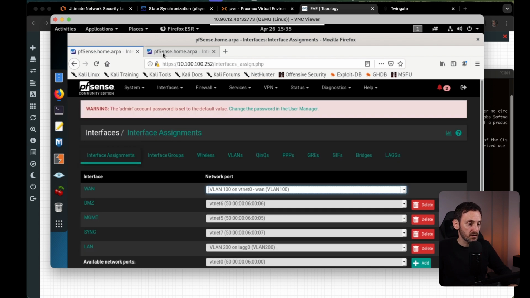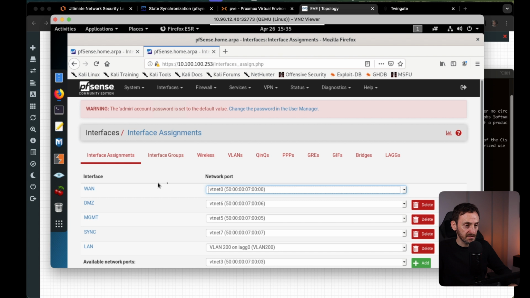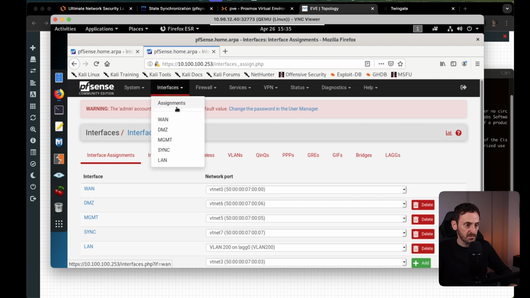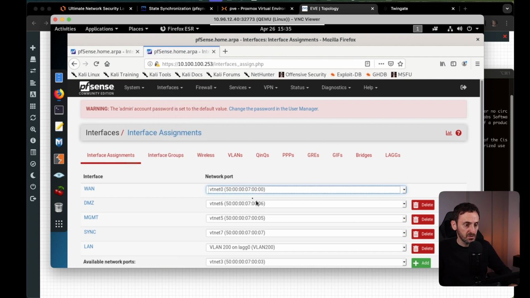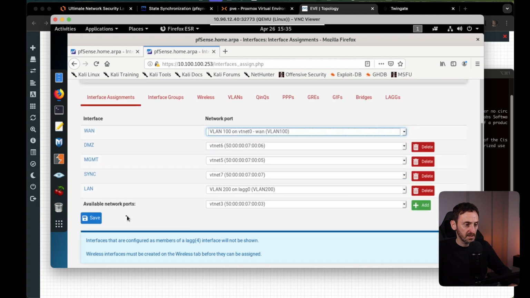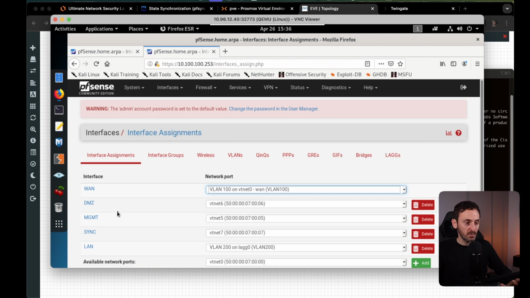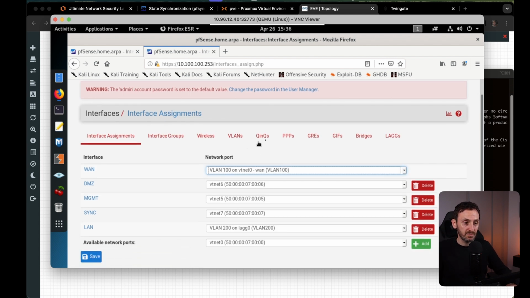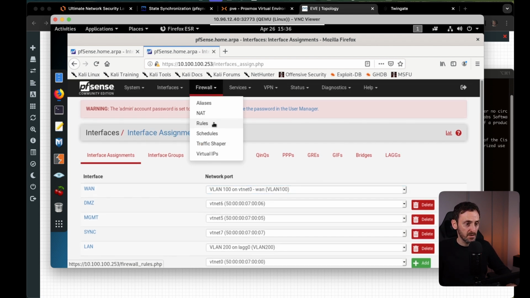Once you've done that, just go over to the other firewall, and then we are going to set that as well. So let's just refresh this. Then we're going to change this to VTNet 0, that we're going to set that as VLAN 100. So click on that one and then just click on save. So technically now we have configured all of the interfaces, we've configured all of the rules that we need for now. Let's just double check.